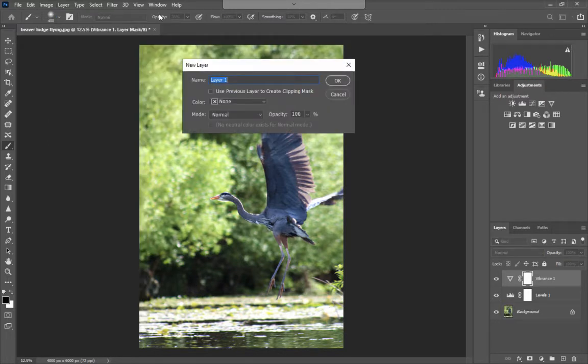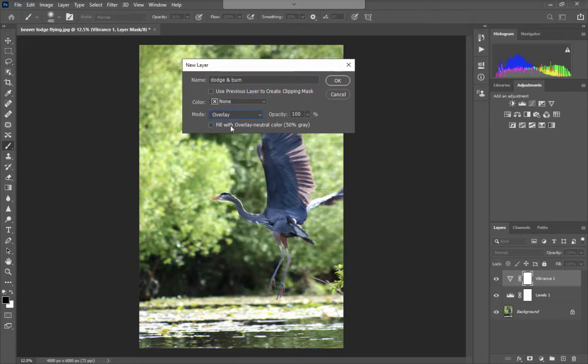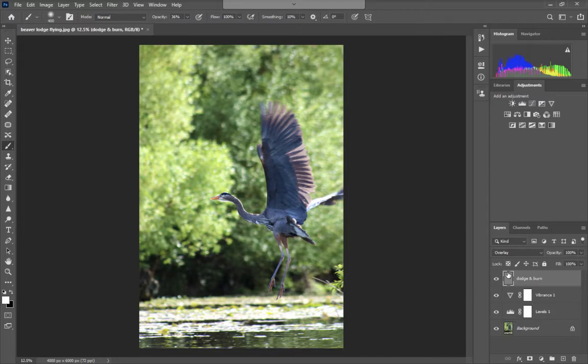and I'm going to name it so that I know what layer this is. I'm going to call it Dodge and Burn, just so I can see on the side, like these are called levels and vibrance, so I know this is my Dodge and Burn layer. And the key thing here is under Mode. I'm going to choose Overlay as my mode, and I'll show you why in a second. And I have to click Fill with Overlay, and it's going to fill with what's called 50% gray, so it's a neutral gray. So make sure you name it, choose Overlay from the drop down next to Mode, and click Fill with Overlay and hit OK. And you'll see it over here.